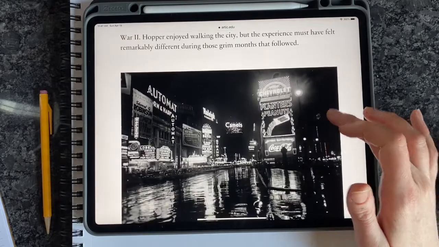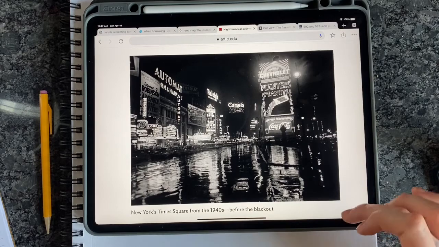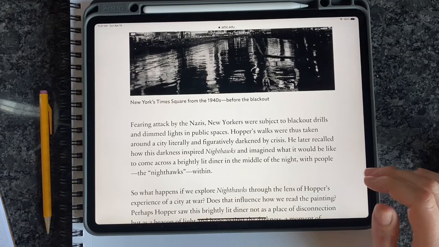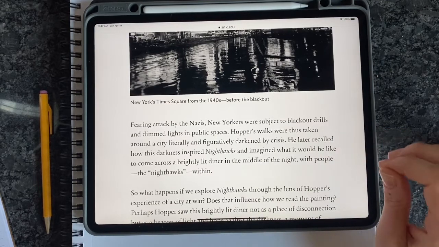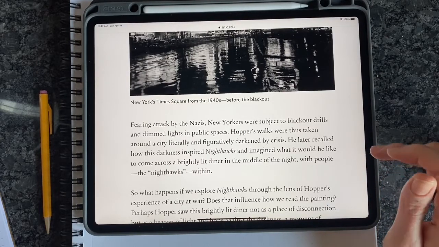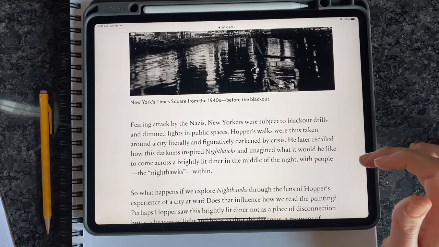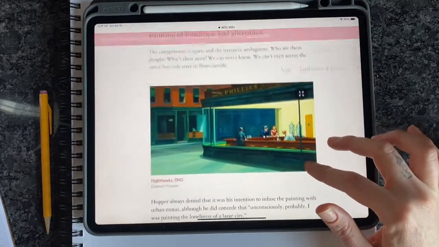Here's a picture of New York's Times Square from the 1940s before the blackout. Fearing attack by the Nazis, New Yorkers were subject to blackout drills and dimmed lights in public spaces. Hopper's walks were thus taken around a city literally and figuratively darkened by crisis. He later recalled how this darkness inspired Nighthawks and imagined what it would be like to come across a brightly lit diner in the middle of the night with people, the Nighthawks, within. So I'm going to stop there. If you would like to continue reading this, please do.